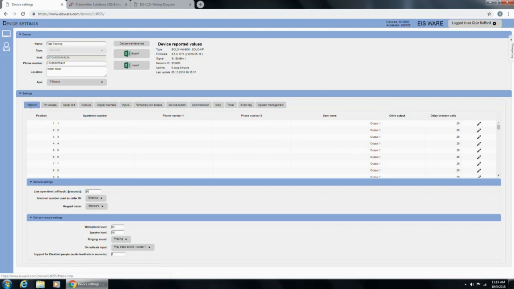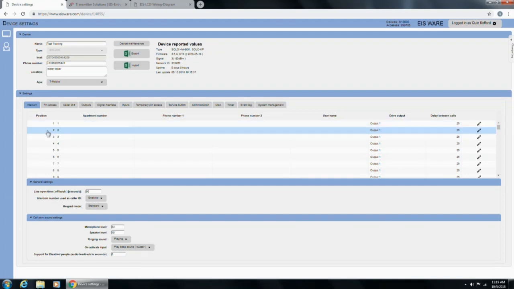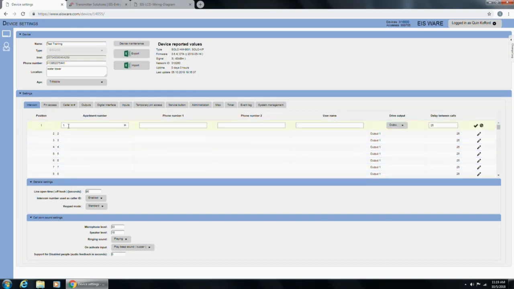So the first tab here you can see is Intercom. Intercom is going to be the button when you press it. This is going to be the LCD, so you're going to see the username. Position, I would never really change. What you're going to want to do is click the first position in apartment number, and you can name this what you'd like to. Okay, so what I did is in phone number 1, this is the phone number. When you select Dan, it'll call this number first.